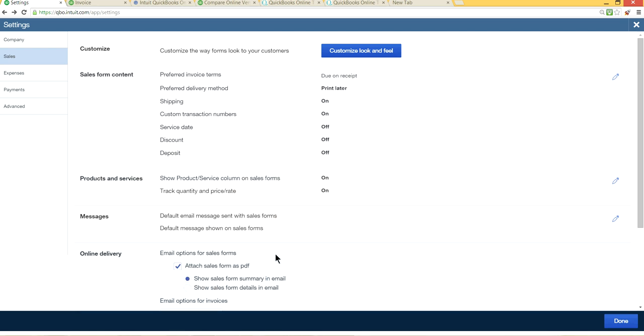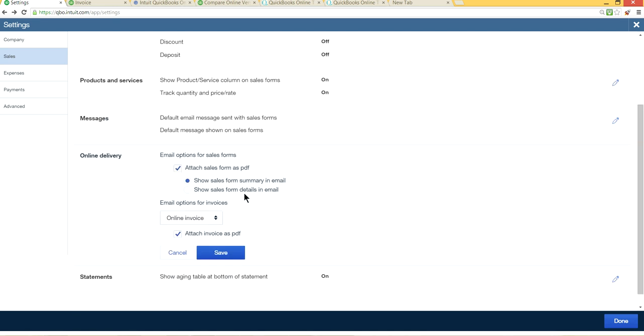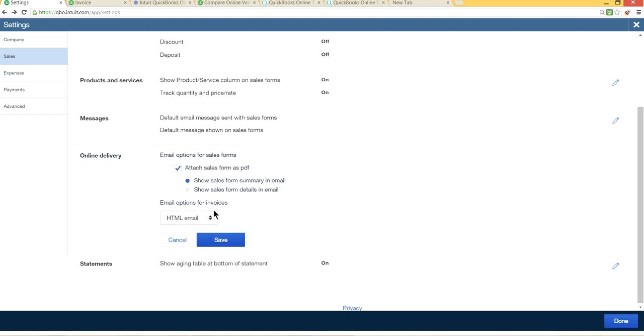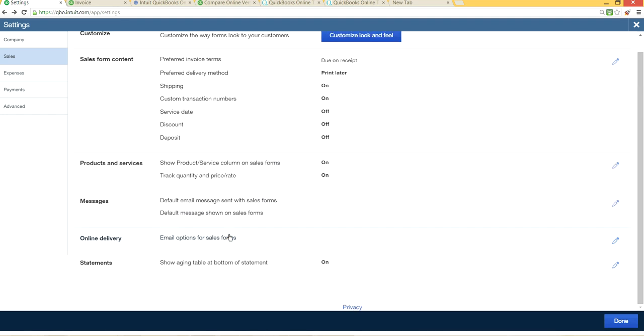And online delivery, email. It will ask if you want to attach the sales form as a PDF and online invoice right here, or an HTML type invoice or plain text invoice. Let's say in here. You can play around with those and save it. And this one is the statements. So aging table at the bottom of the statement. If you want to play around with this one, when you send out a customer statement, if you want to see the aging table at the bottom of the statement, this is the one you need. All right, and now let's move to the expenses here.